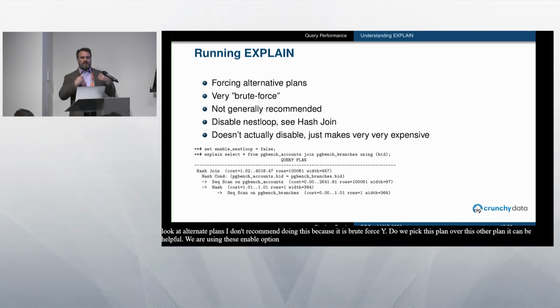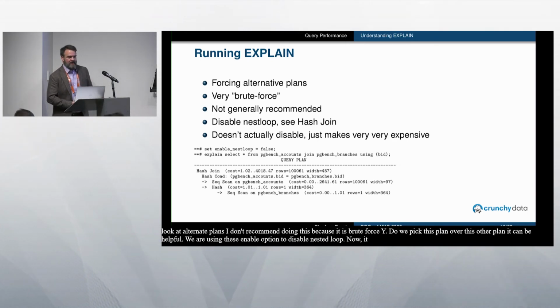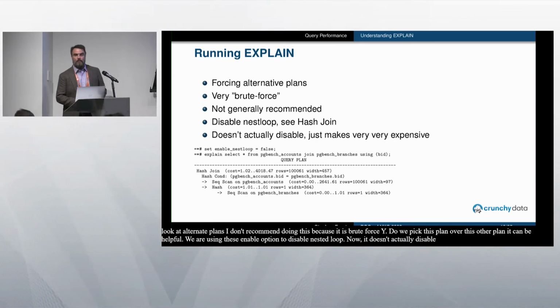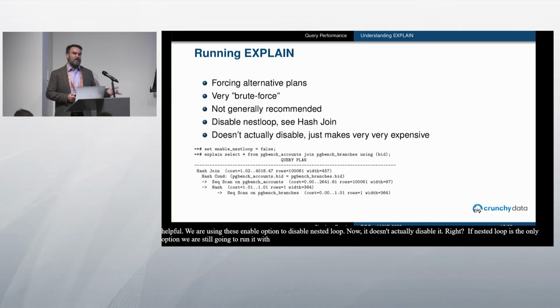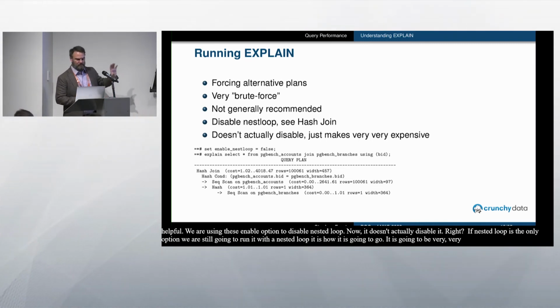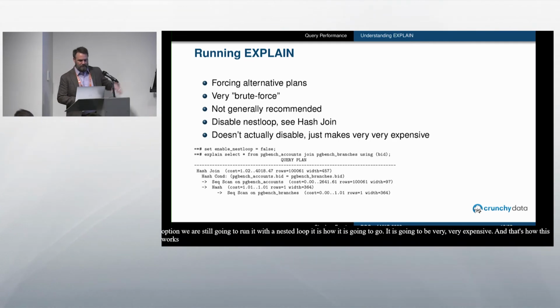Now, it doesn't actually disable it, right? If nested loop is the only option for how to run this query, we're still going to run it with a nested loop. It's just how it's going to go. But it's going to be very, very expensive. And that's really how this works, is we just are making these very, very expensive.